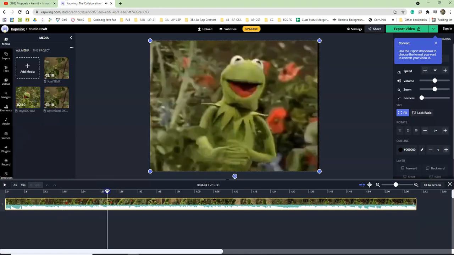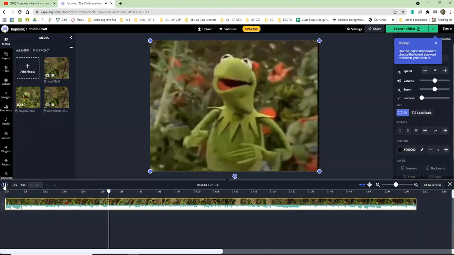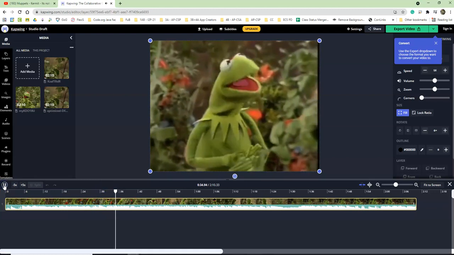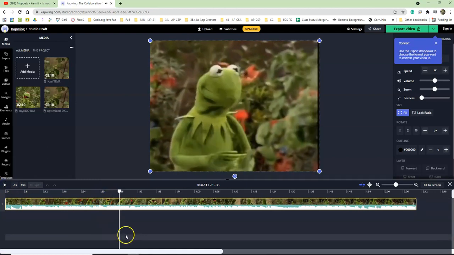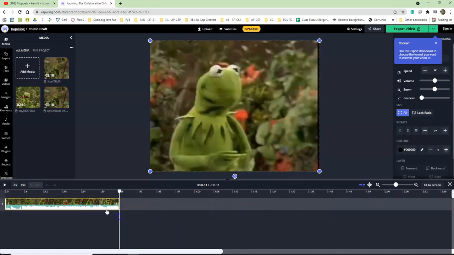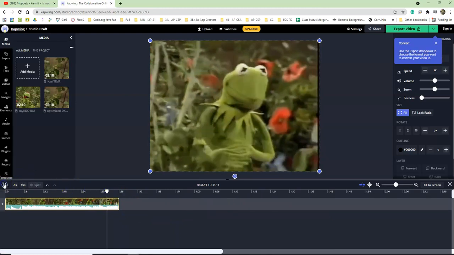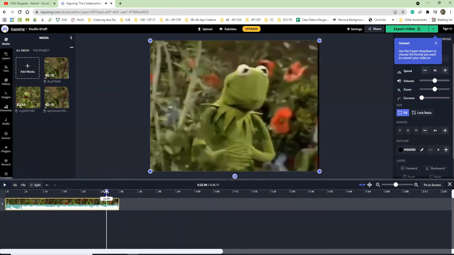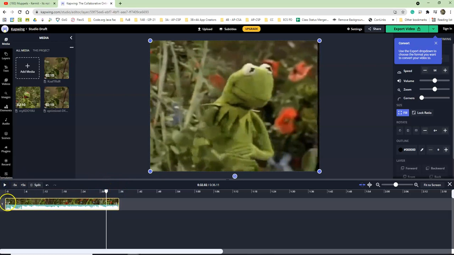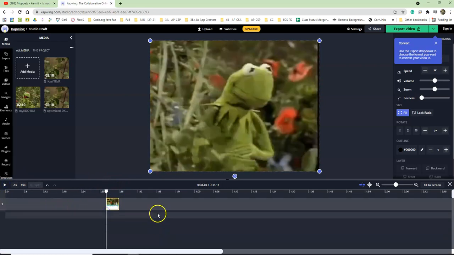I think it might start... Oops, right there. And stop. So that's where I want it to stop. And I want to get it starting there. Perfect. I'm going to take it and just put it there.